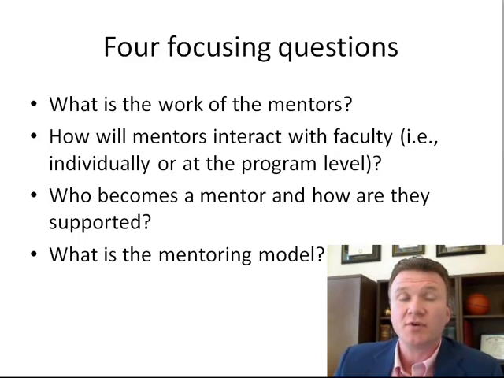Who becomes a mentor and how are they supported? And then finally, what is the mentoring model that we're going to adopt? And so one way that we can talk about a lot of these different issues is to think about how a faculty member comes to develop a course and the kinds of questions that they initially start to ask.